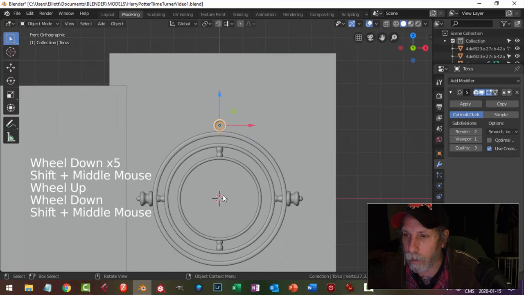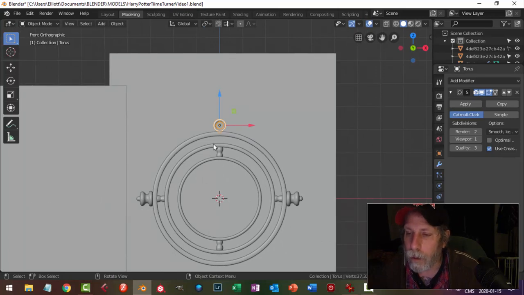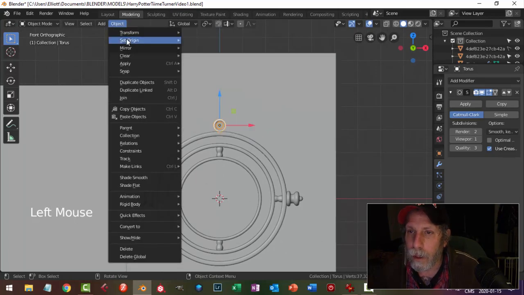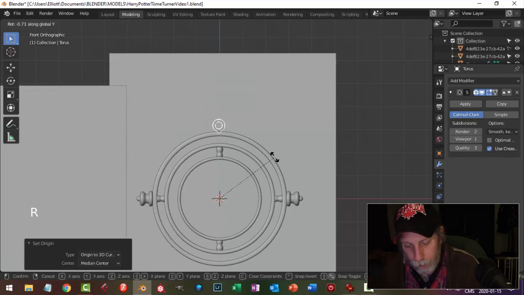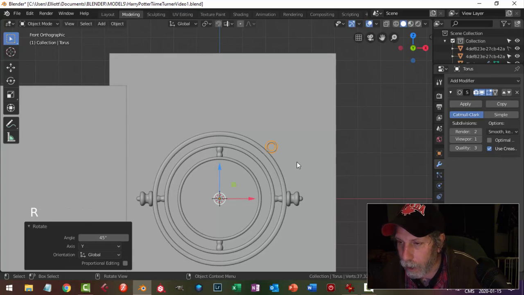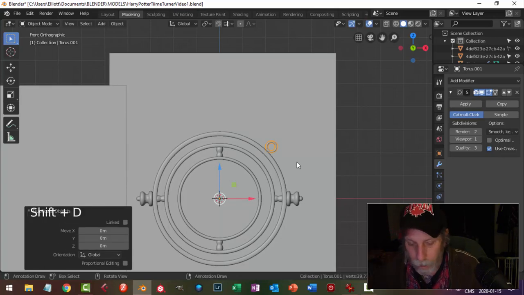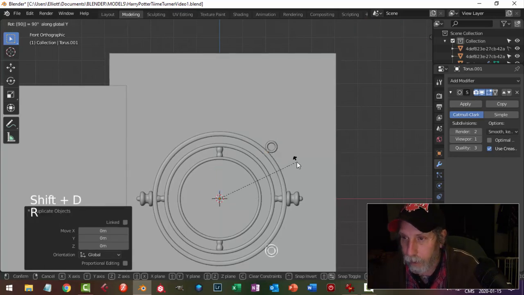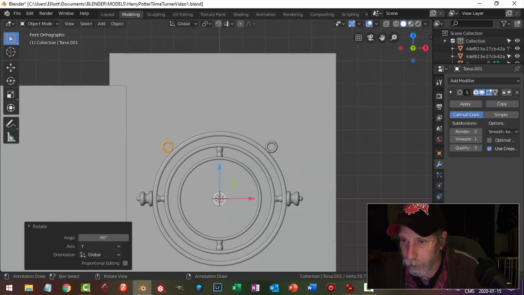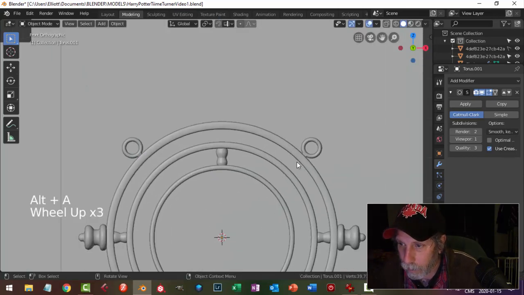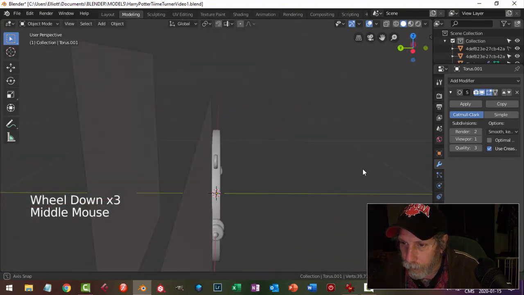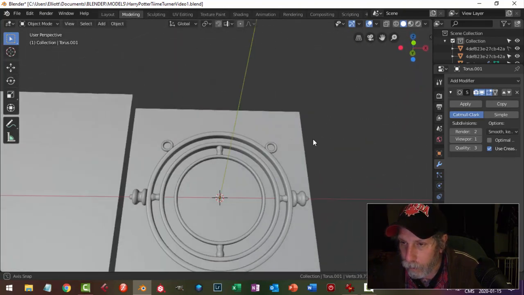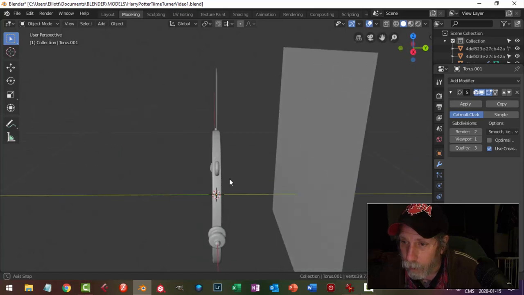And the 3D cursor's right there, right? So if I set the origin to the 3D cursor, I should be able to rotate Y 45, let's say, and Shift D, rotate Y minus 90. You know, it's our own version of this.